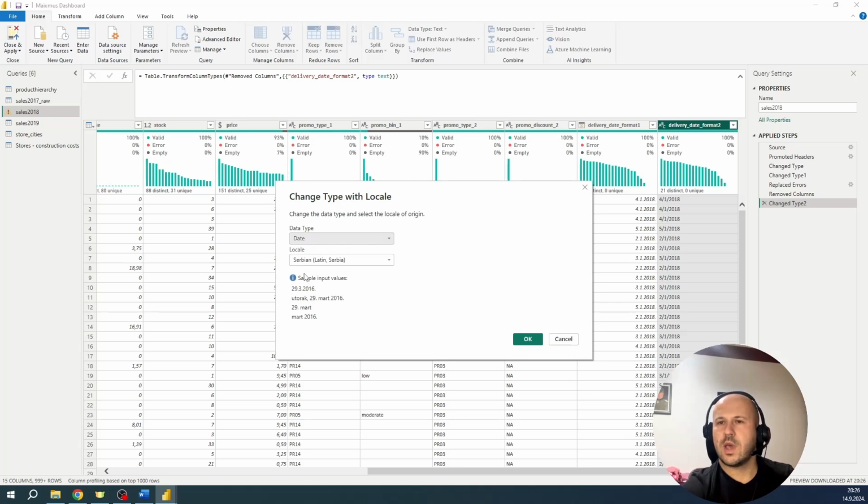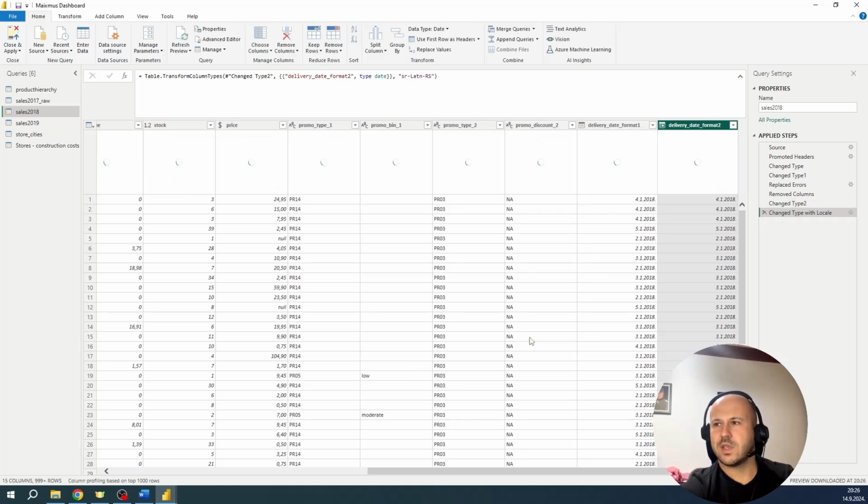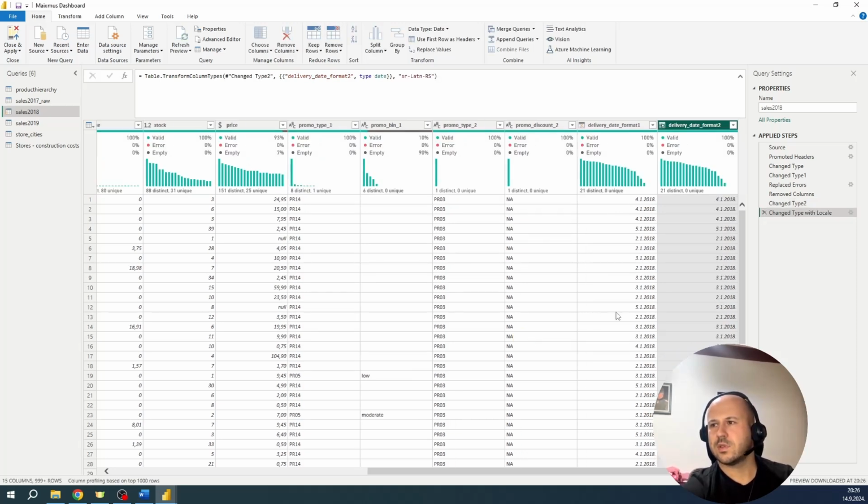Change it to time. This is a very interesting error. When I first encountered this error, it took some time to find a way to resolve it. And there it is. We don't have errors anymore.